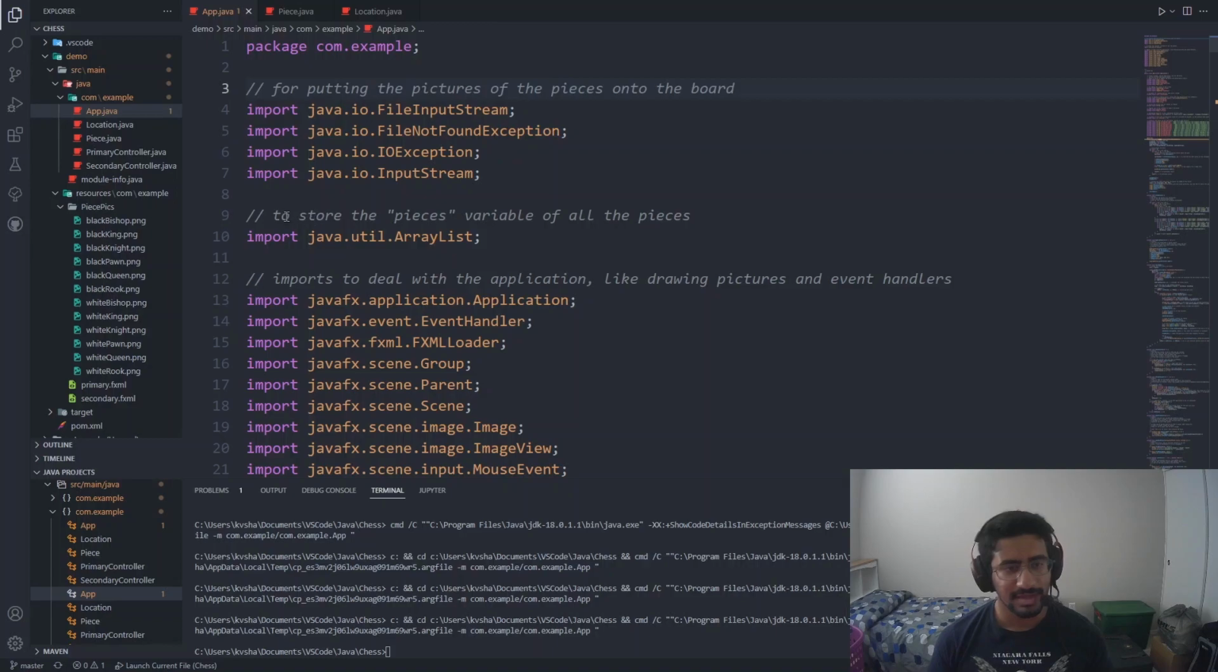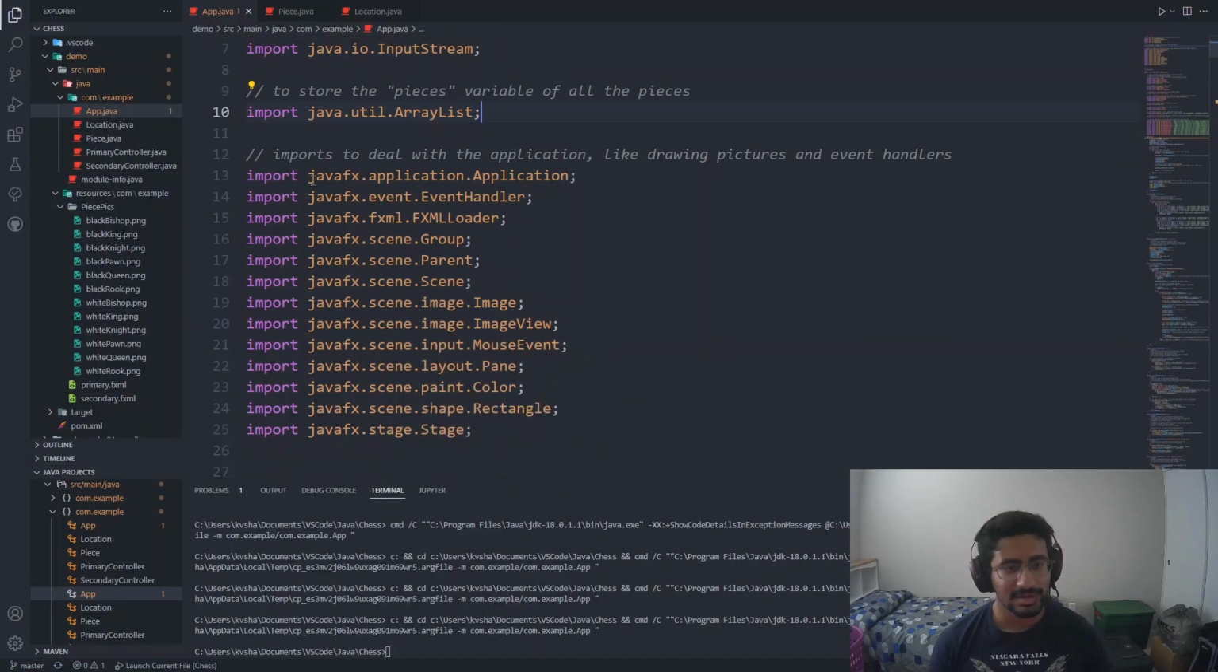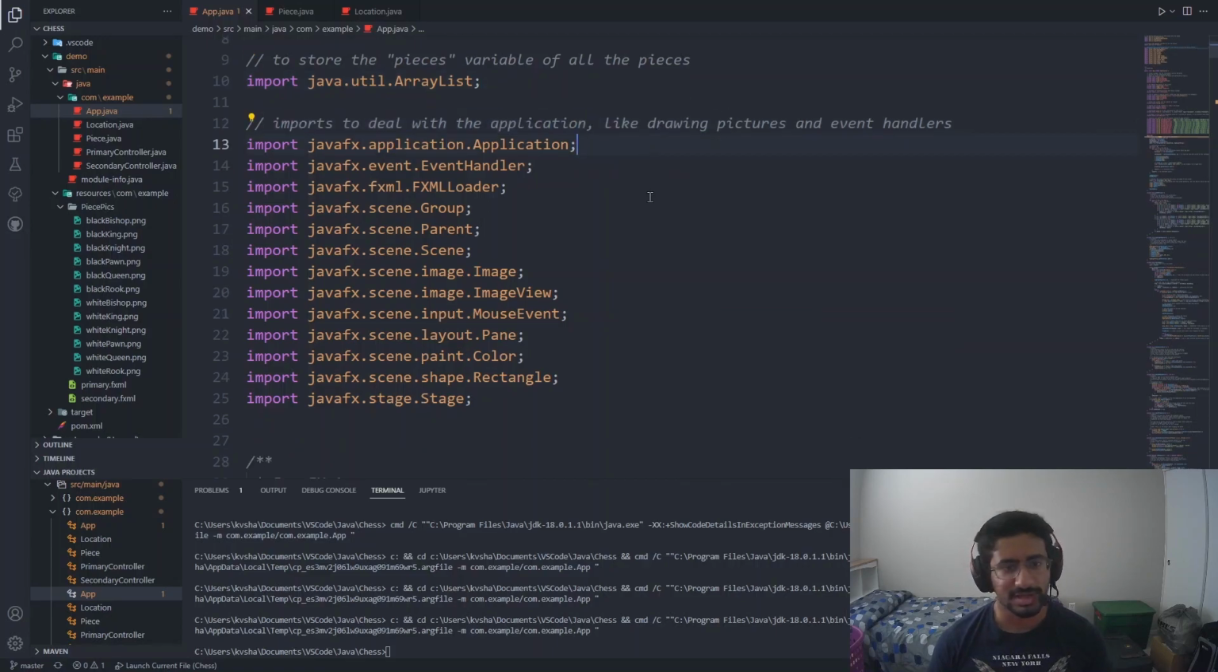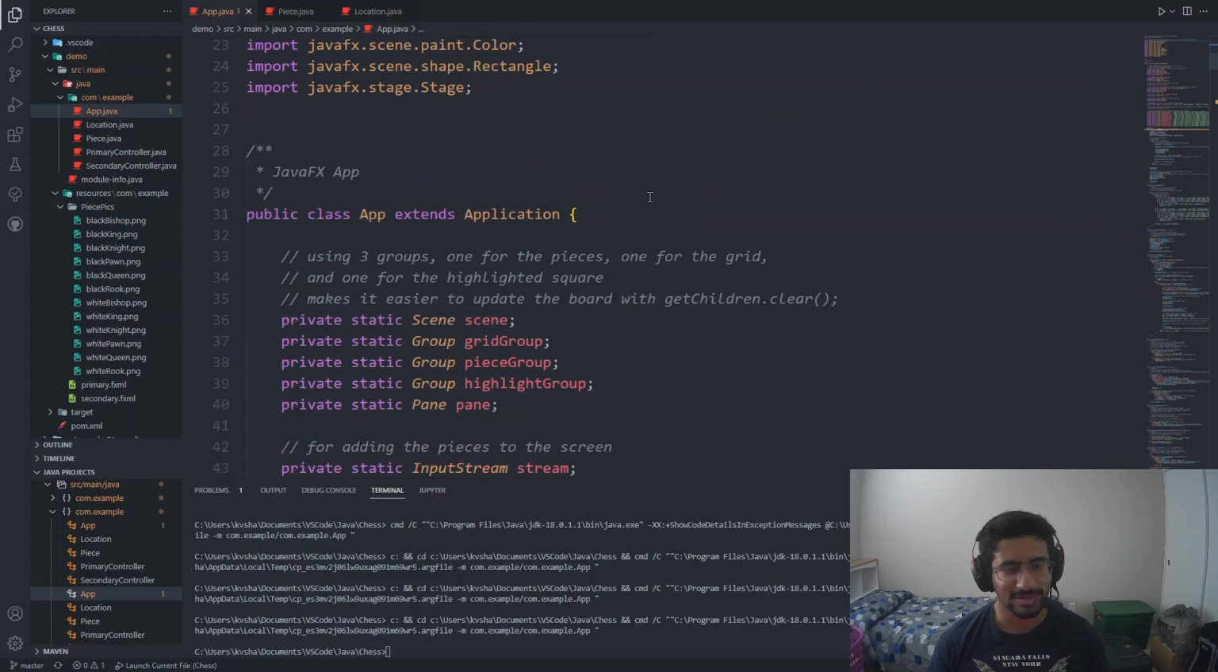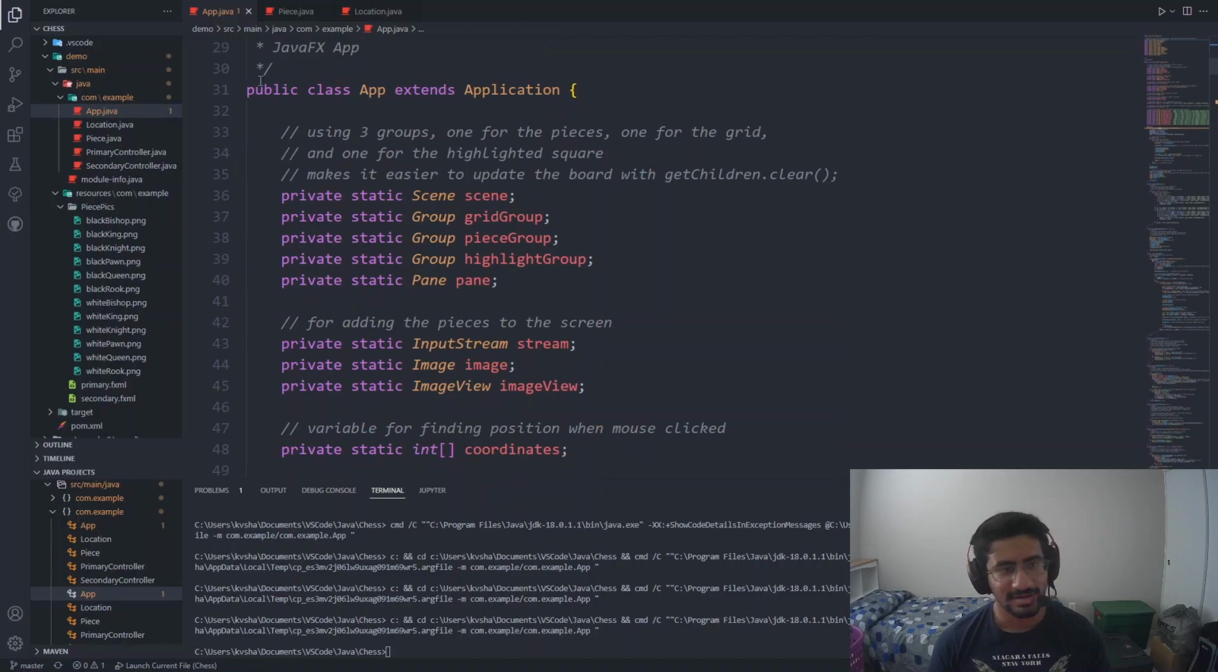This here is to store the pieces variable of all the pieces. So this is just like a list import. That is the Java ArrayList class, and we'll look more at that later. These are imports to deal with the application, like drawing pictures and using event handlers, which we'll get more into later.